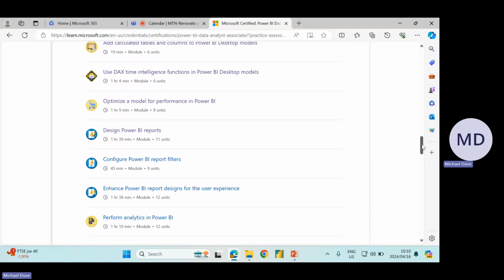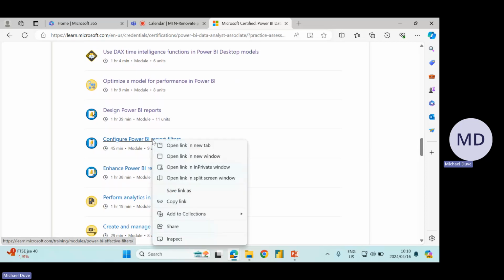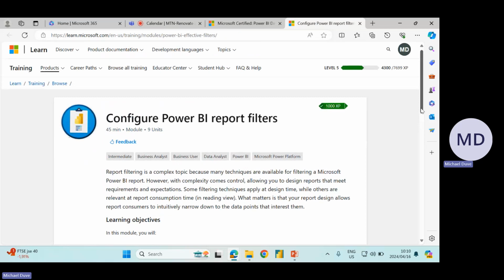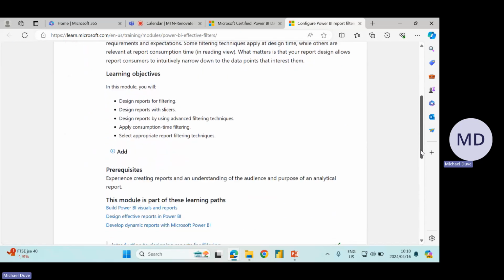So on our last class, we had done 2 modules, that is optimize a model for Power BI and performance. Then we've also looked at design Power BI reports. Then we've also looked at configure Power BI report filters. So that one is the one that we are going to look at today. So we are going to look at 3 modules. Like I said, per day, we decided to cover 3 modules.